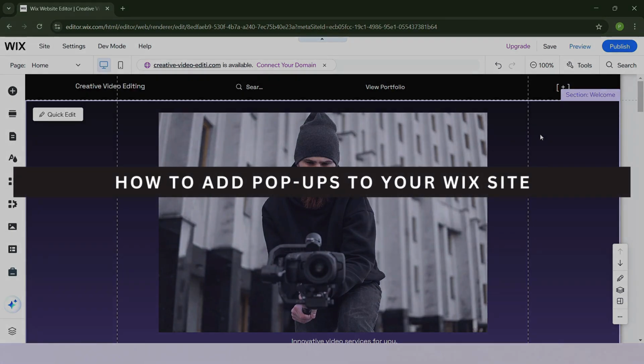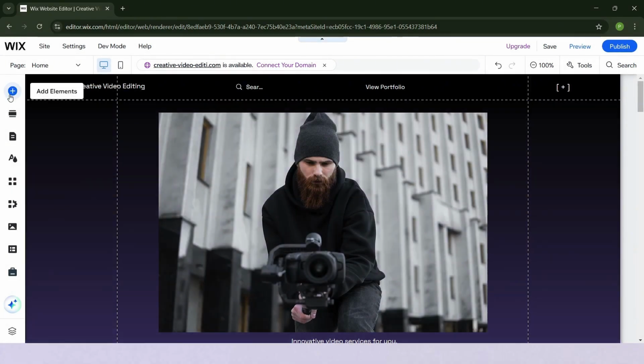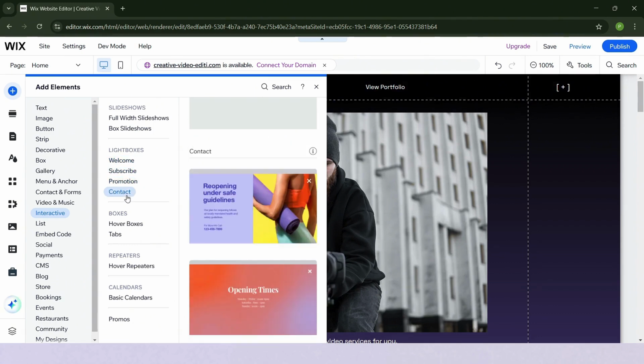Let's see how to add pop-ups to your website. So first, we're going to go to this Elements button right here. And then here in the interactive, we can choose these light boxes in here. It's welcome button, subscription, promotions, or contacts, whatever you want for a pop-up.